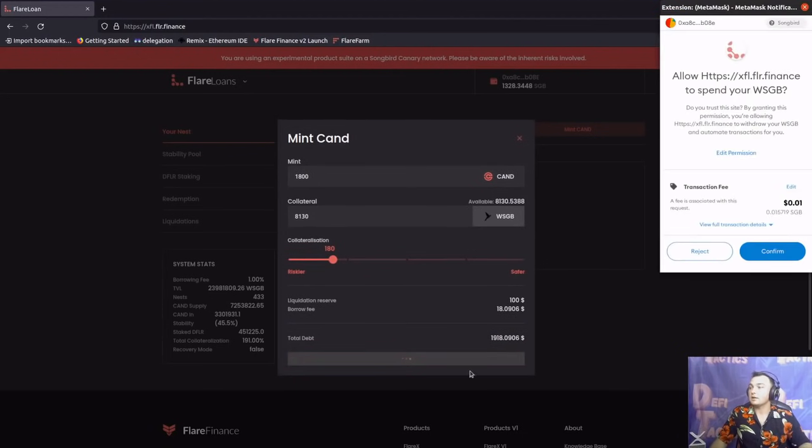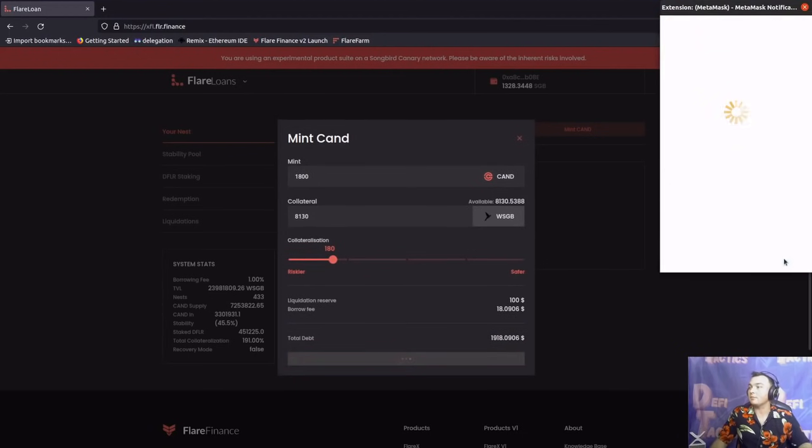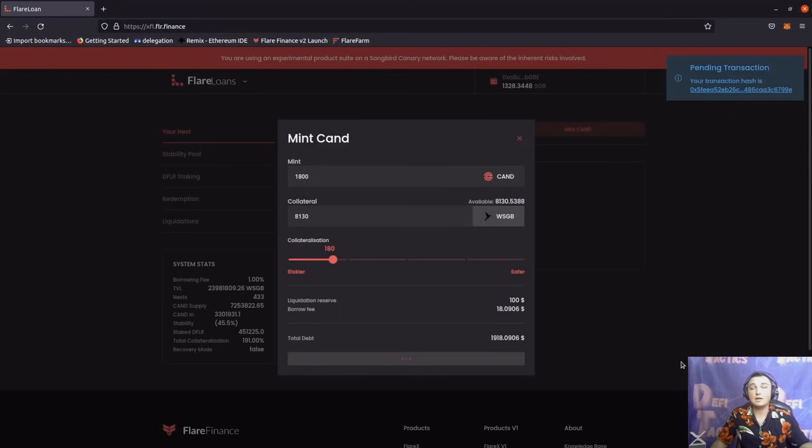The first time you do this, you have to approve the borrower operations. So we're going to click that, and we're going to confirm in MetaMask, or Bifrost if you're using Bifrost. It's pending, it's approving, bang. Now this will change to mint at the bottom down here. So we can go ahead and mint.